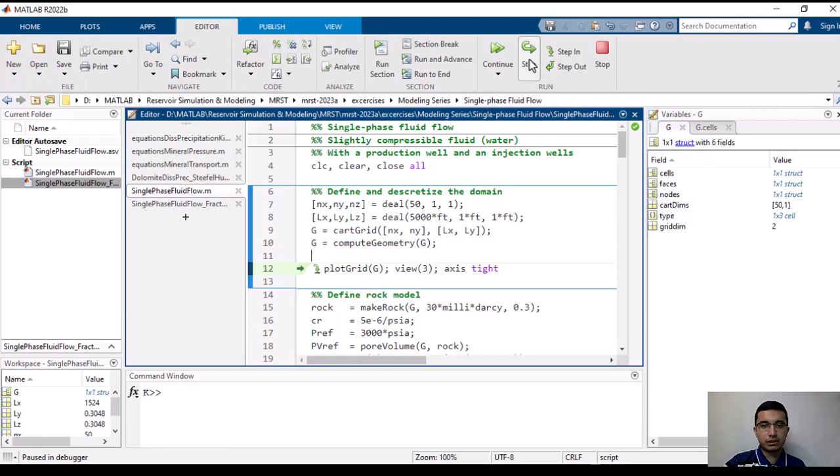All right, now it's time to see what the grid, what the geometry of the model looks like.